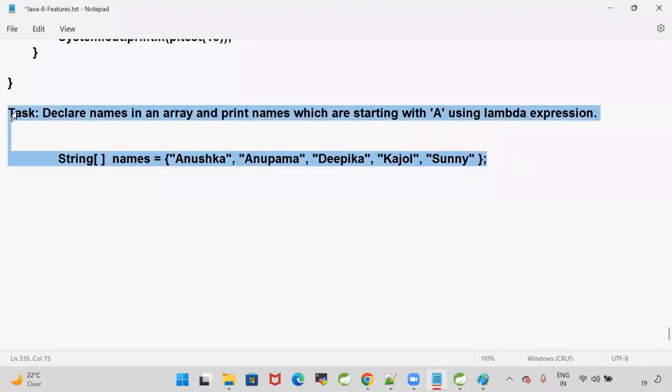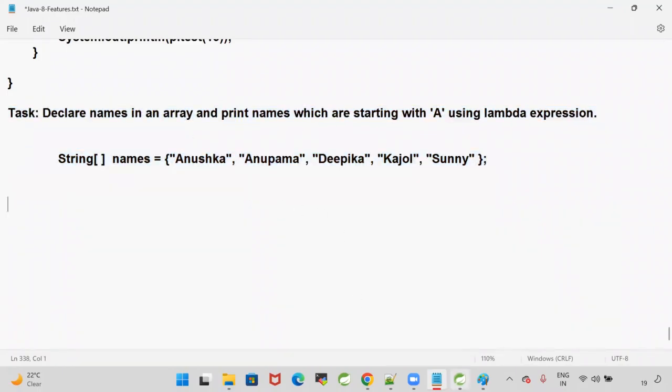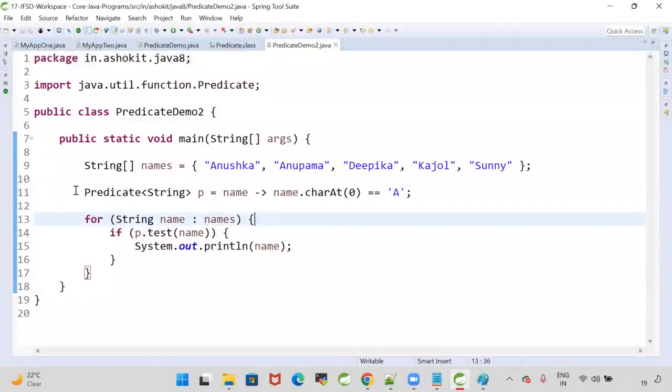This is the task. You need to take a set of names as an array, a collection of names. You need to write the logic to print the names which are starting with the character A by using lambda expression. They will ask this kind of questions in the interview.